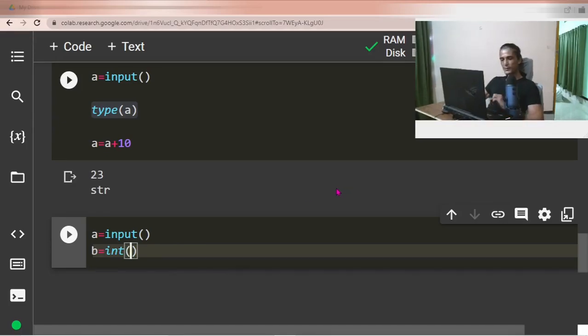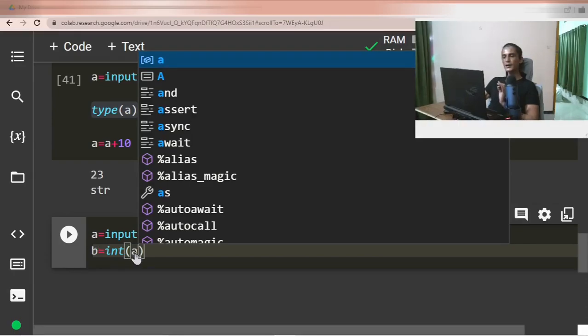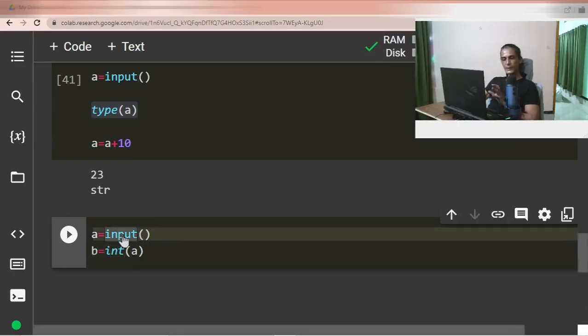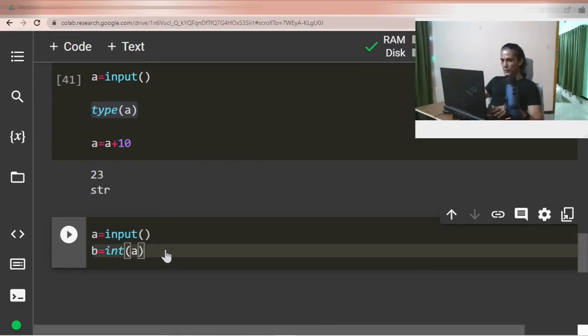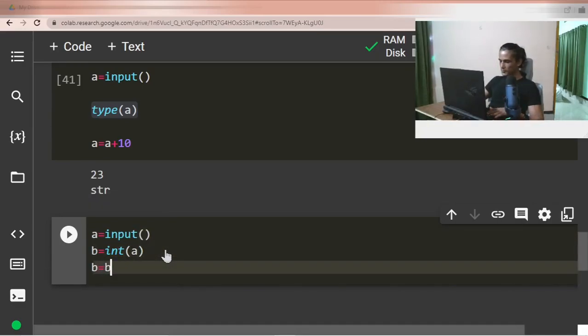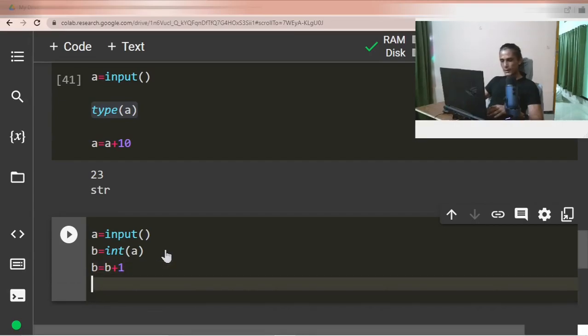Let's say whatever the user enters, I have stored it in A, so I can write A here. It means first our program will ask the user to enter something from the keyboard. Whatever the user enters will go to A. Once that is done, the program will try to convert A to an integer number, and that integer number will be stored in B. And later on, if we want to perform an operation like b is equal to b plus 1, then it should be possible.